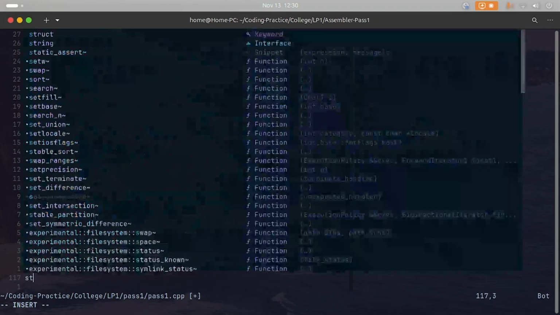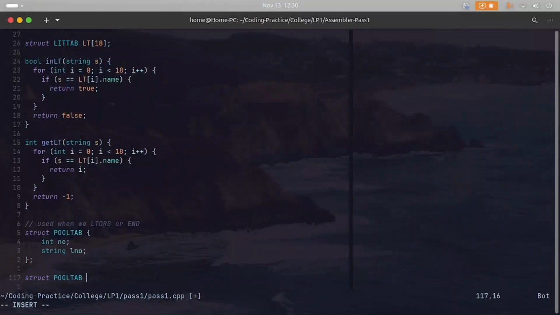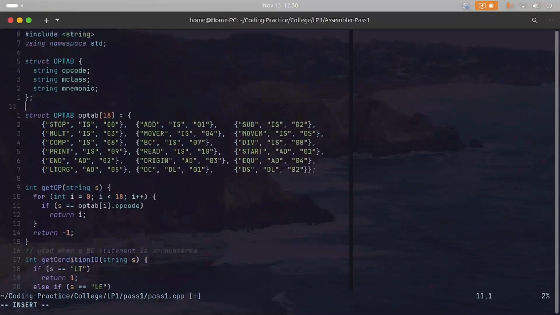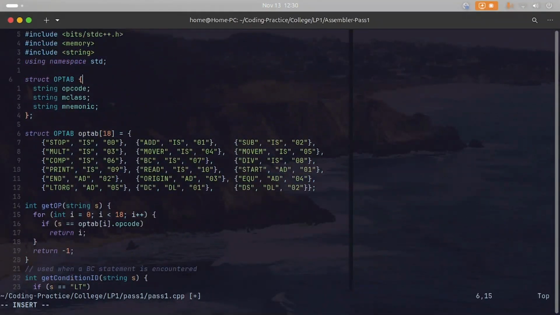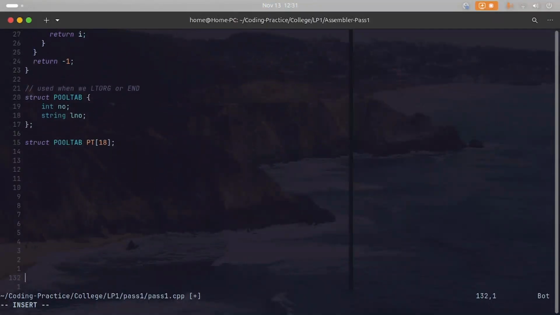So I'll just quickly define this. Pool tab, we'll call it PT just like the others, give it a length of 18. So these are all the functions. You can pause the video and go through them if you want to. Okay, now we'll move on to the main function itself, where we'll do most of the processing.